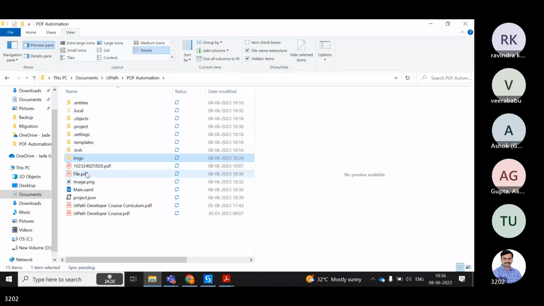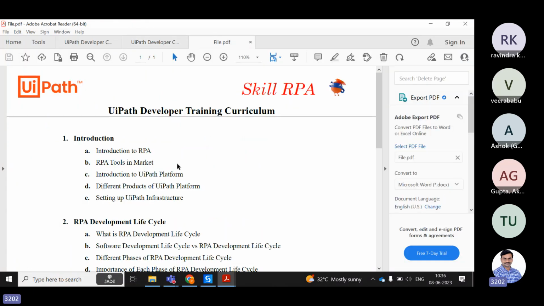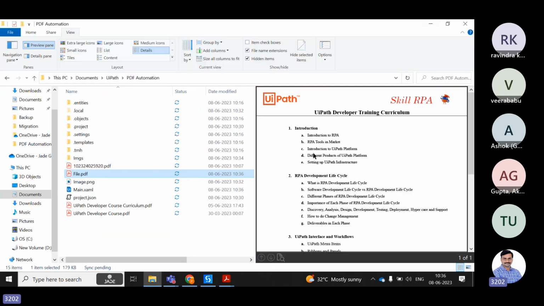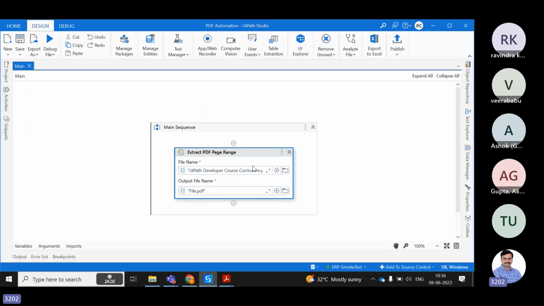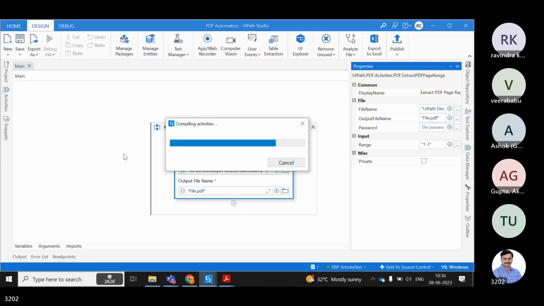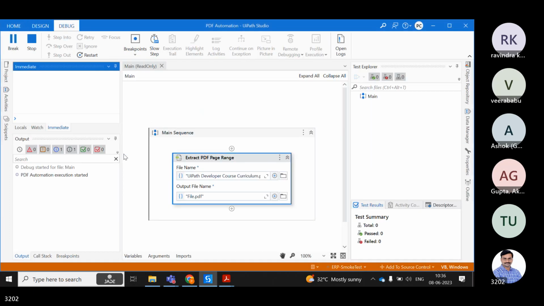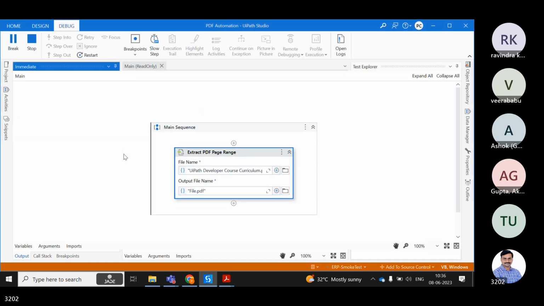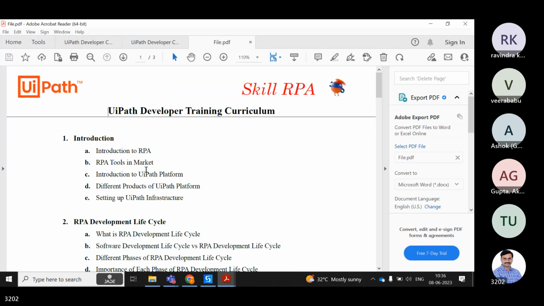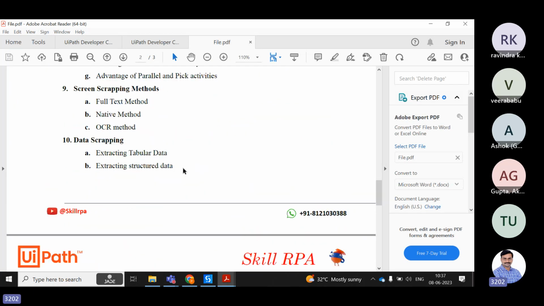Let's come back to your file.pdf. This has only one page, which is page one. So let us do one thing. I want pages 1 to 3, one, two, and three, as a separate file. I can just simply put 1-3. Debug this. Now I got the first 3 pages.